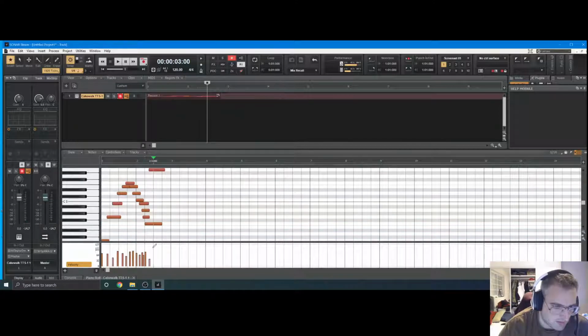Or we should even be able to adjust the velocity, which in music, or in digital music, velocity is basically how hard you've hit the key to make it louder. And we're just gonna bring all of them all the way to the top.